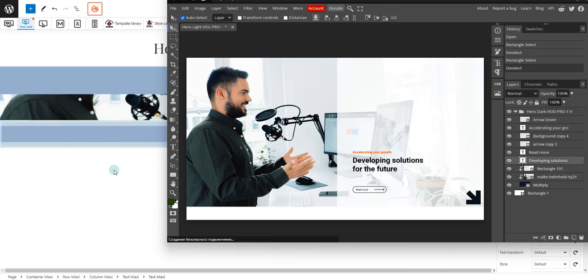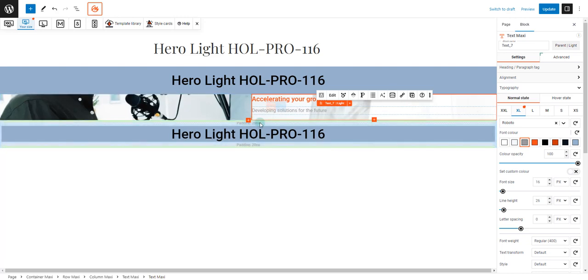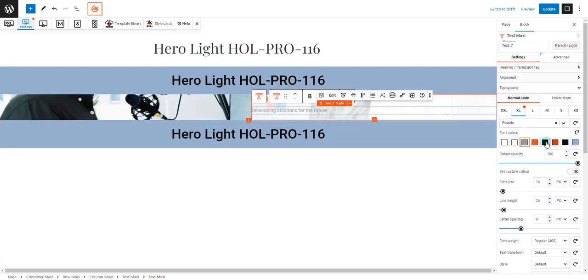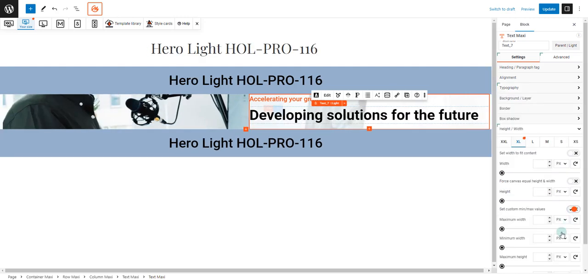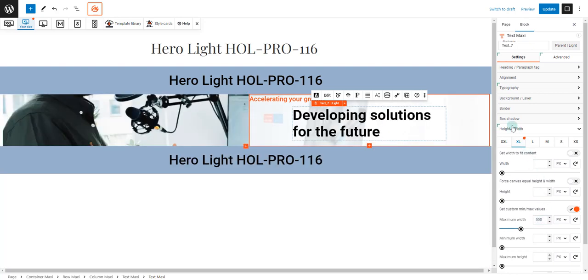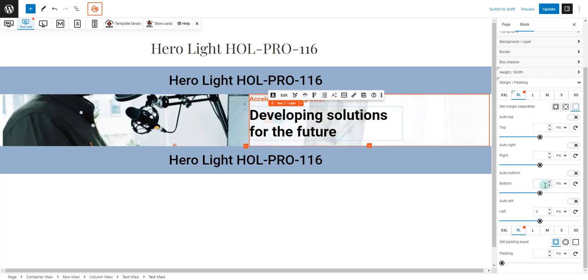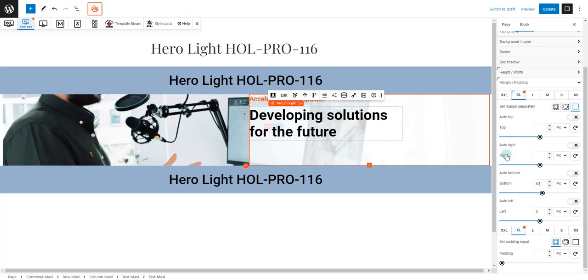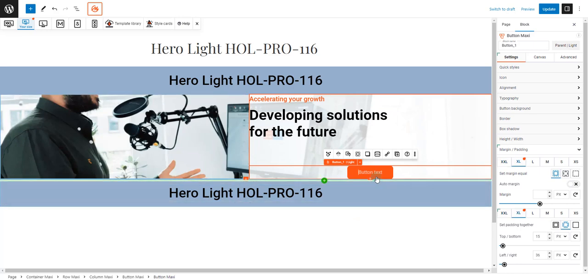Now, it's time to add in our content. Start with the headline and place it where you want it to be. Next, add a button and update the button text to your liking.